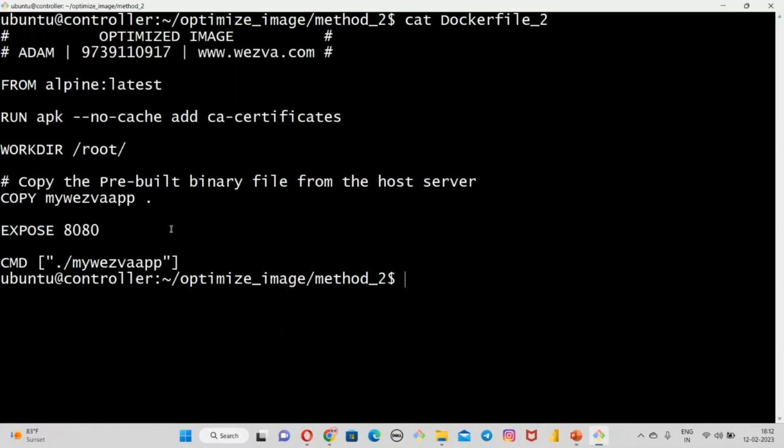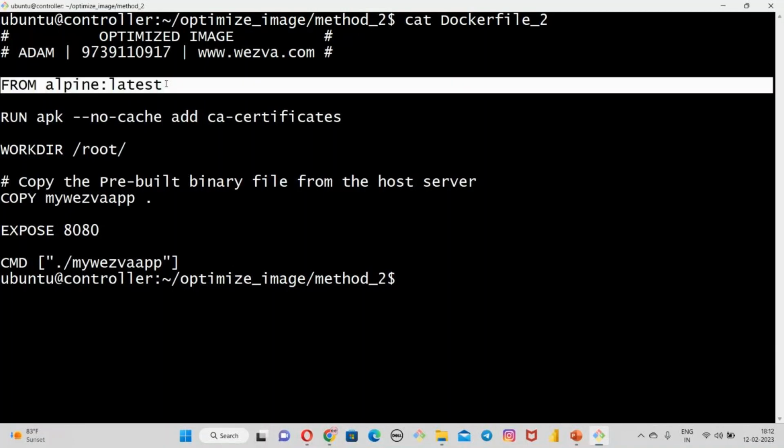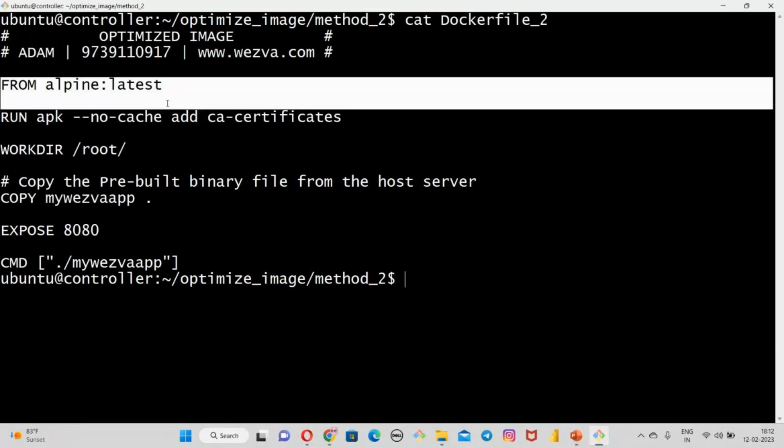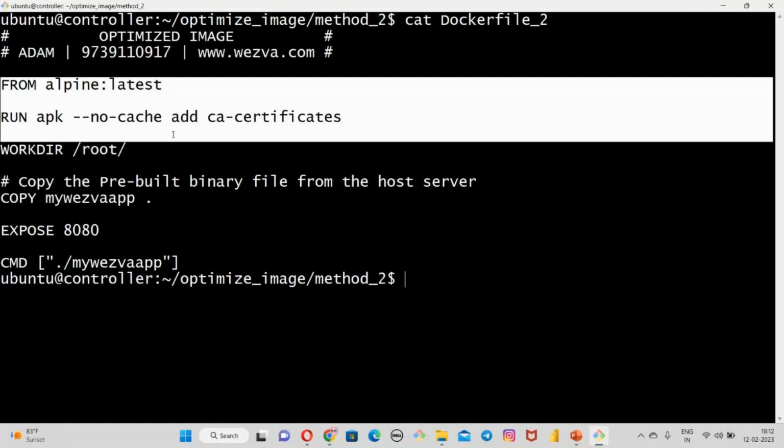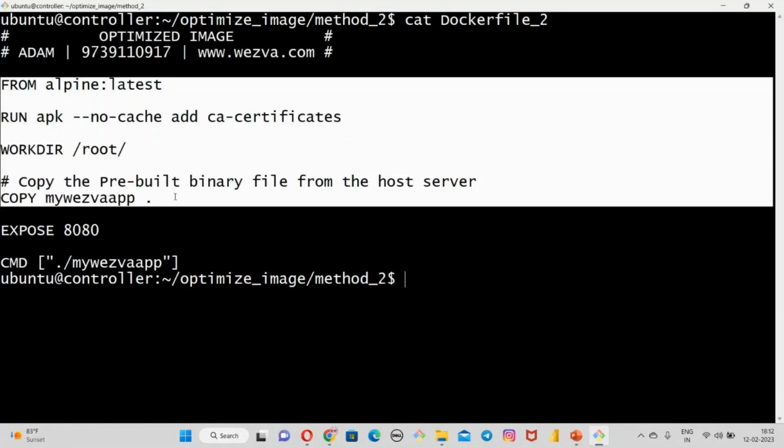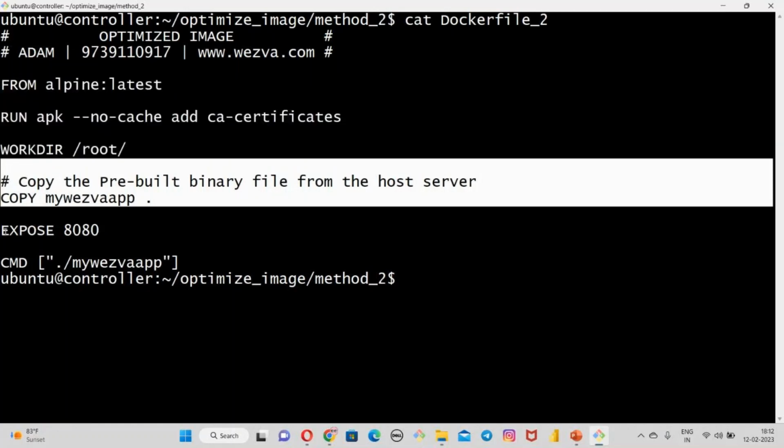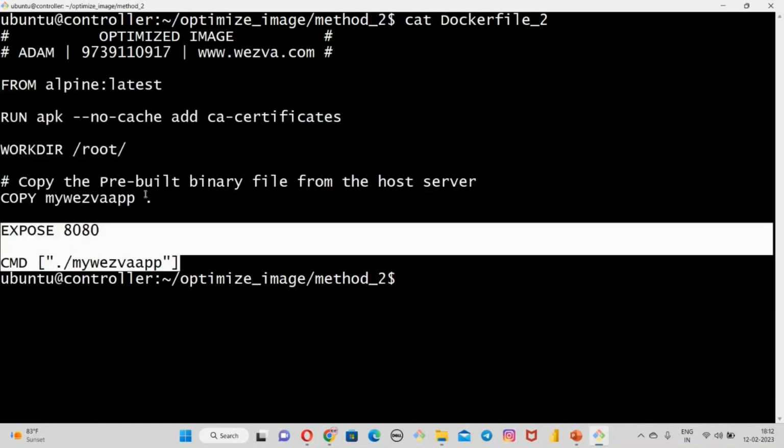Okay, so now assume you have copied the application from that image outside to the host machine, and now this is an optimized image where I take the Alpine base image and install what is needed for running the Go language application, and then we will only copy our Wezva app and expose port 80 and start. So this way your final result is an image which will have only your application and what is needed for that.